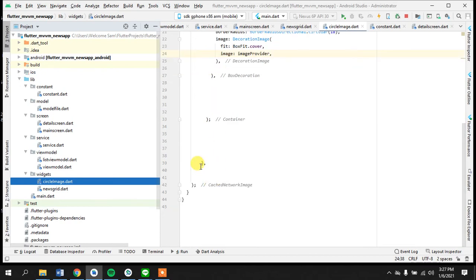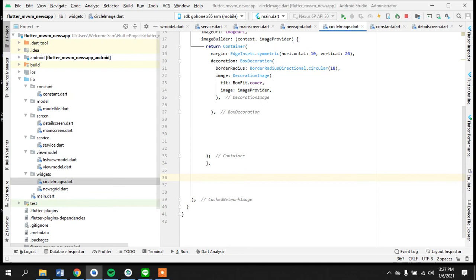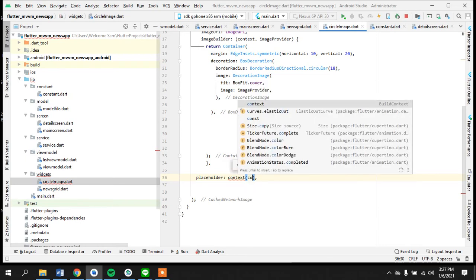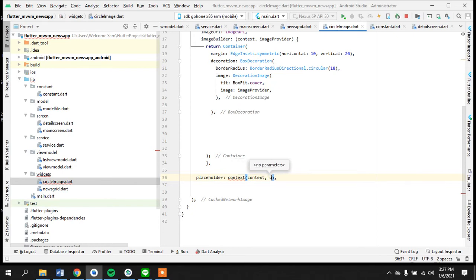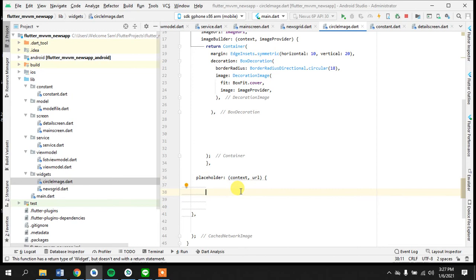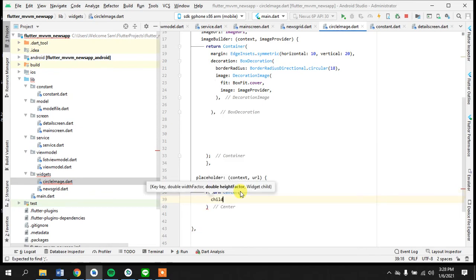So outside of this builder method, what we can do is add a placeholder. So what if there are no images? Remember in the beginning when I had clicked on China, some of the images were not showing. So we need to return a placeholder too. So yeah, return center child. So whenever the images are being loaded, we can return this beautiful widget.